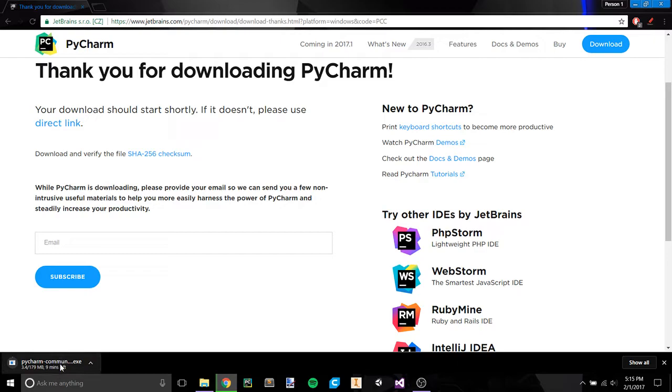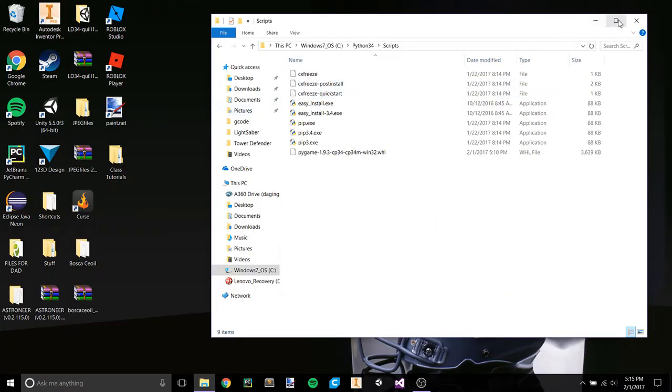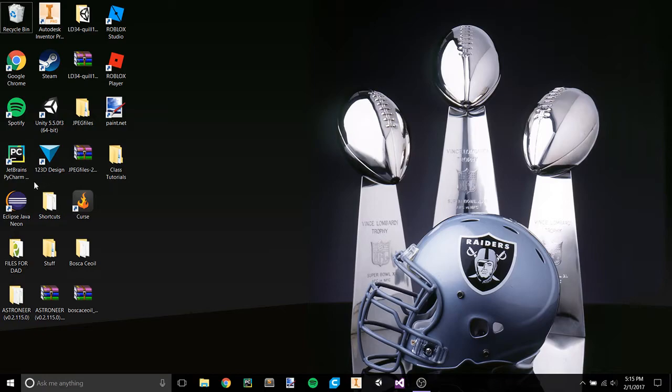As soon as that is done downloading, I'm going to cancel mine. As soon as that is done downloading, run it, install it, and as soon as you are done with that, and you have it installed, you'll see JetBrains PyCharm on your desktop. As soon as it's installed, open it up, because we've got to test Python here really quick.